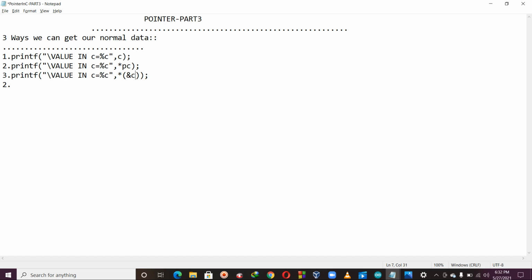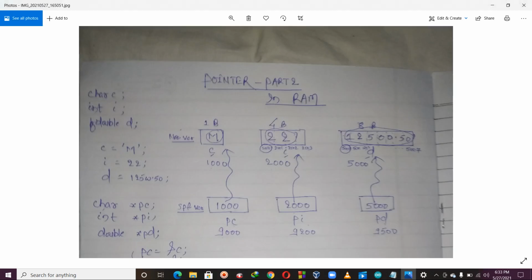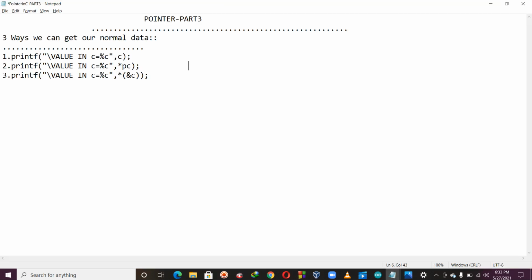So what is the output for all these three? Same output. What is the output? What does C contain? C contains M. So the output in all cases is M. Remember, using the C variable, I am already familiar. PC means using the pointer variable, I am fetching the data, but we must use the asterisk sign.